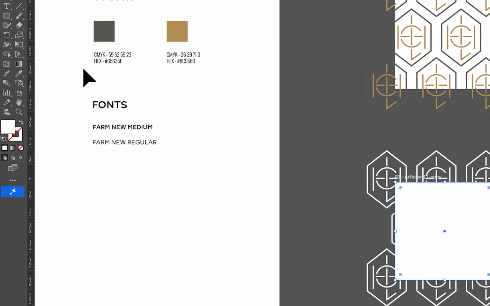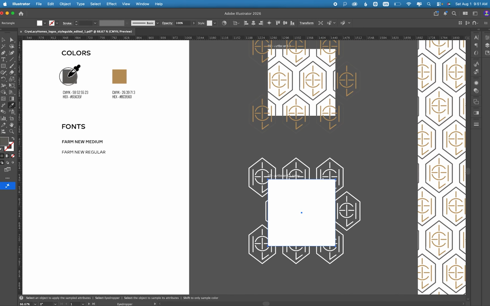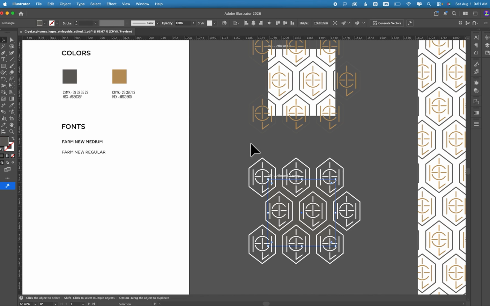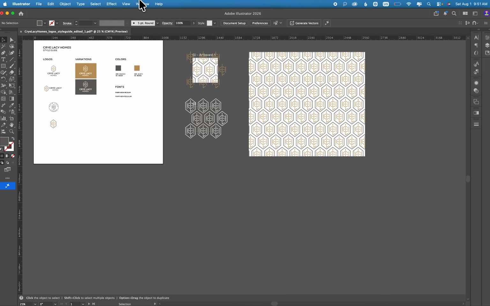And now we're going to select this background swatch, and I'm just going to use my eyedropper, which is in my left toolbar, and I'm going to select their brown color. So you can see this variation now, the white logo on the dark background. Let's make another pattern swatch.